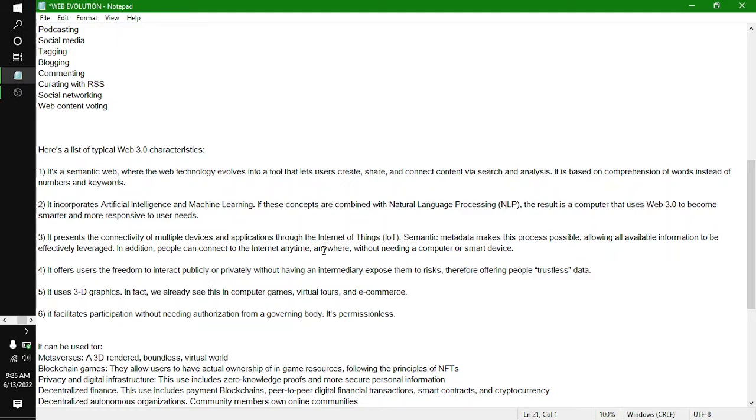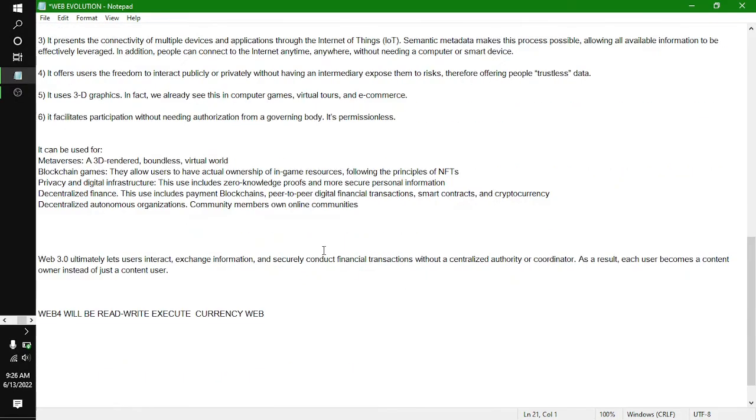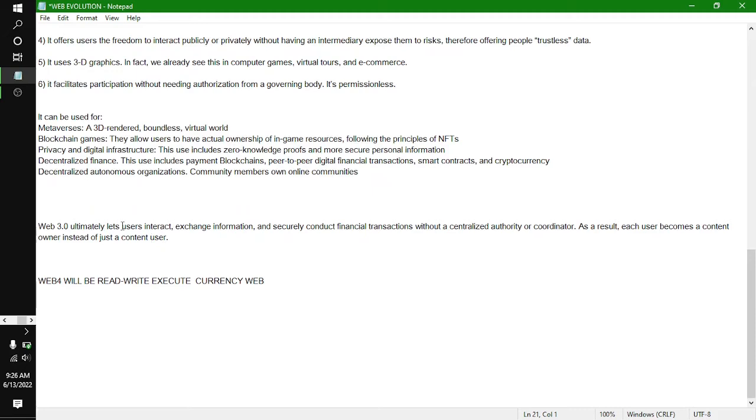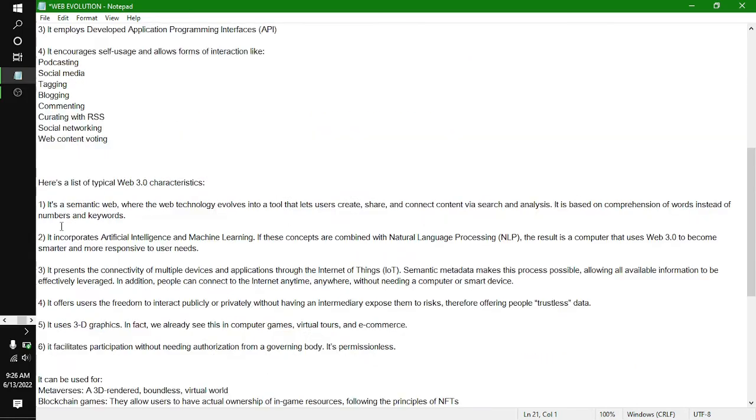So I just wanted to look at Web3. I think I wrote something here. Yeah, this will explain what I'm trying to say. Web3 ultimately lets users interact, exchange information, and securely conduct financial transactions without a centralized authority or coordinator. As a result, each user becomes a content owner instead of just a content user. Does that make sense? If you don't understand, you can come back to this. I've explained that too.